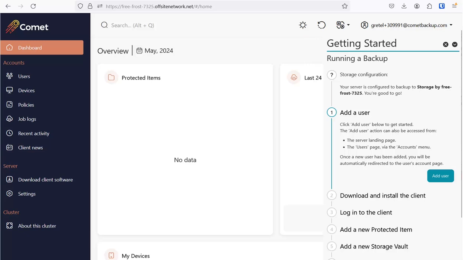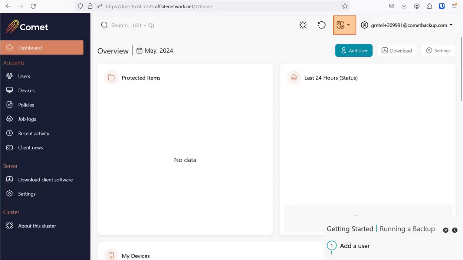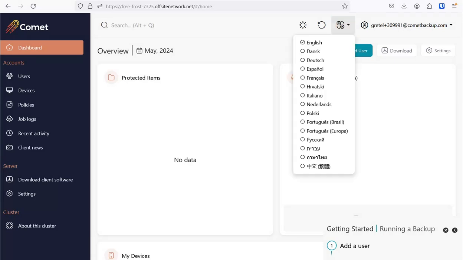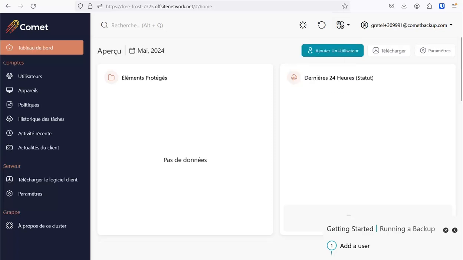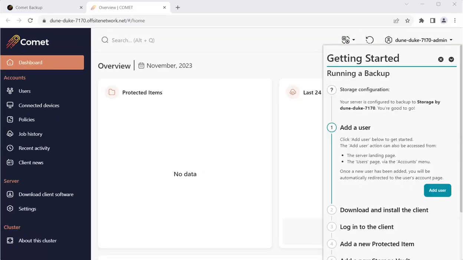But before we start, let me show you how you can change the language setting on the Comet server. Click on this icon. And as you can see, Comet is currently available in 15 languages. Now, let us complete the first step in the Getting Started guide, which is to add a user.